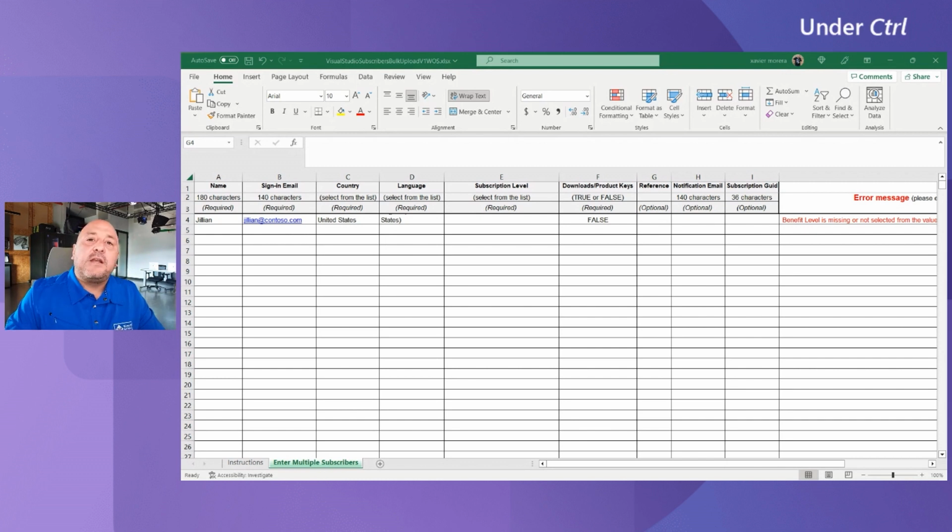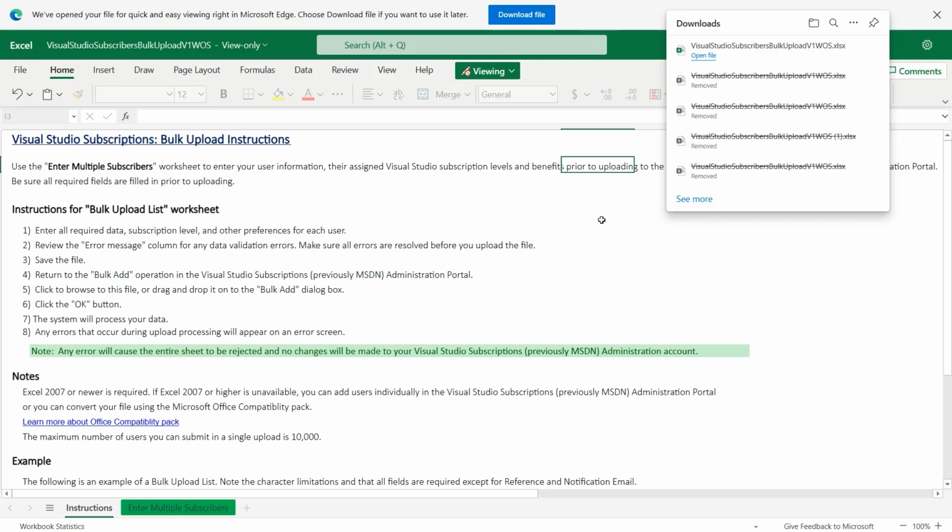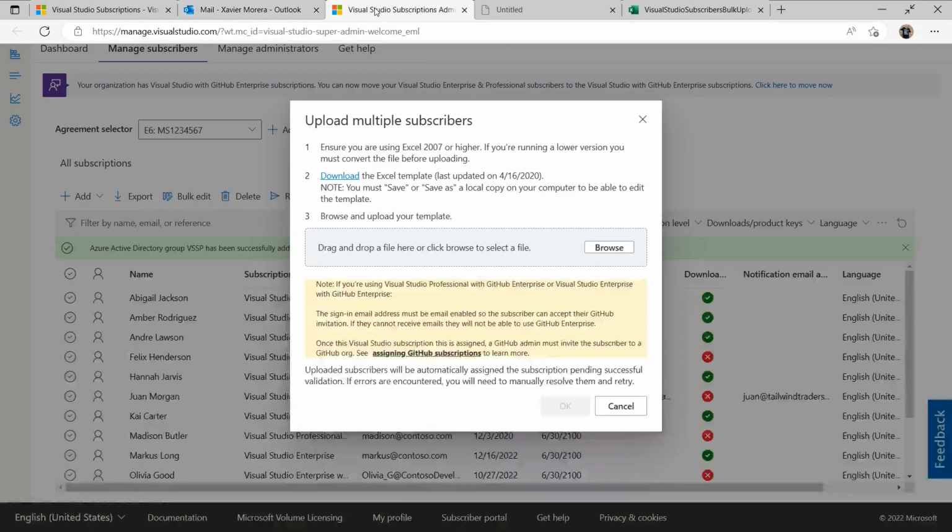But let's say I had a contractor that was with us temporarily and she left. Then I want to onboard someone new. In this case, Jillian. I want to transfer the used subscription to Jillian so she's properly licensed for Visual Studio. But she doesn't need fresh subscription benefits. This is why it would be a good idea to reuse or reassign the previously used GUID. If Jillian needed fresh benefits, I would leave it blank so a fresh GUID would be assigned.